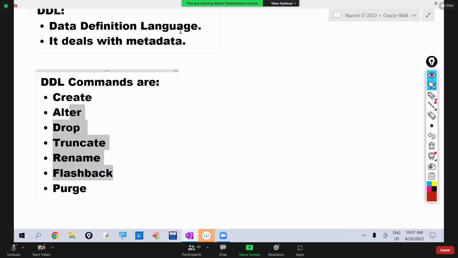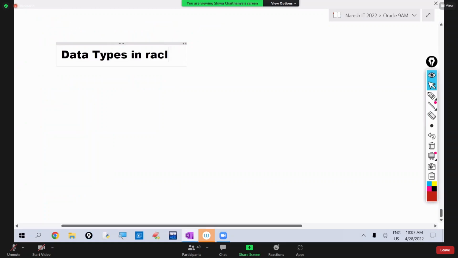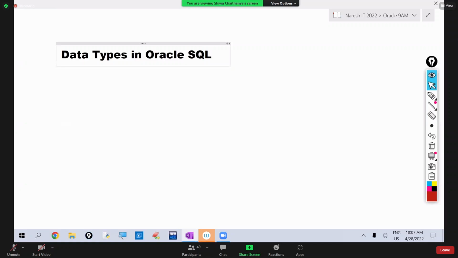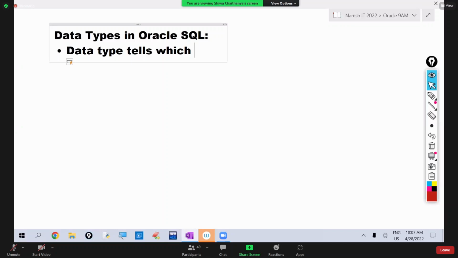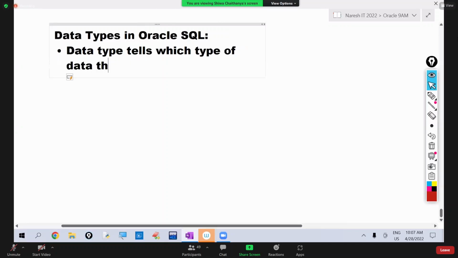Data types in Oracle SQL. So in Oracle SQL, what data types are there? See here. This data type tells which type of data that column has to accept.